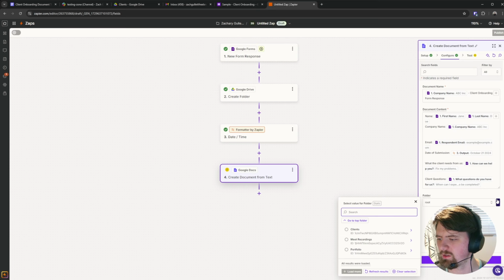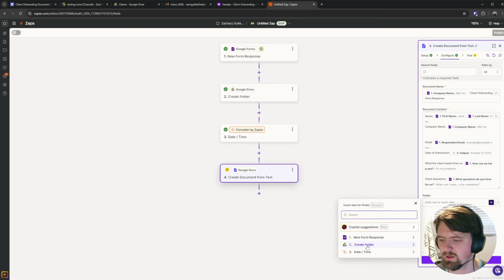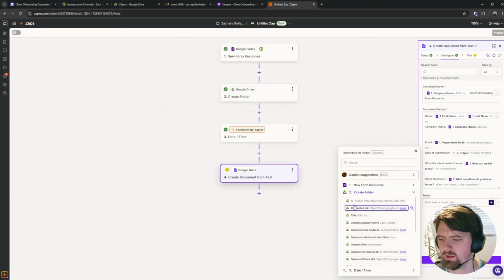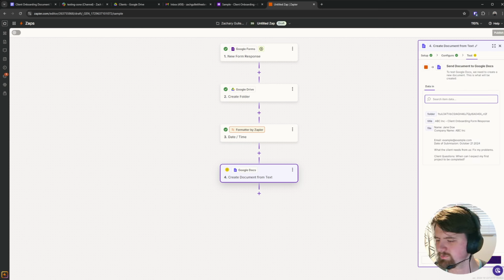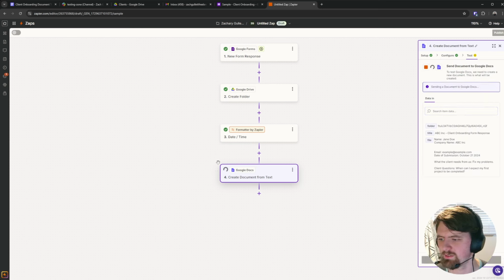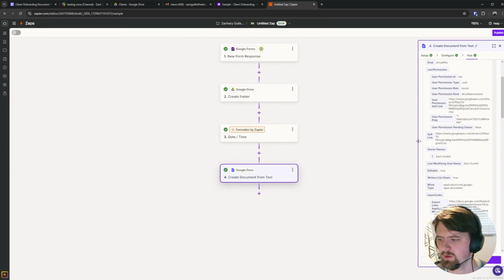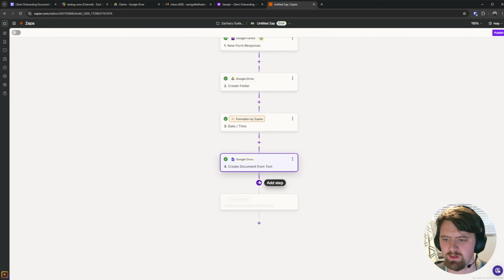So what we're going to want to do is click on these 3 dots, select custom, click on the create folder, and we're going to want to select the folder ID, not the title or the name of the folder. We just want to make sure we select the ID because that tells the Google Doc step exactly which folder to use. All right, and we're going to go ahead and test this step. All right, and that was successful.